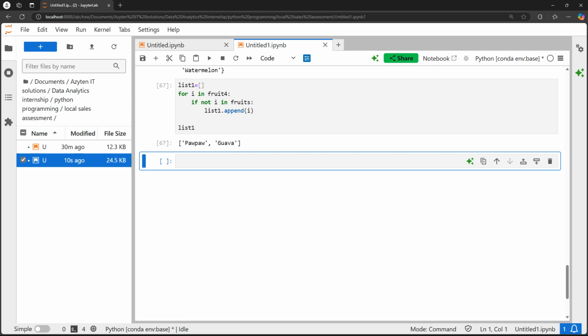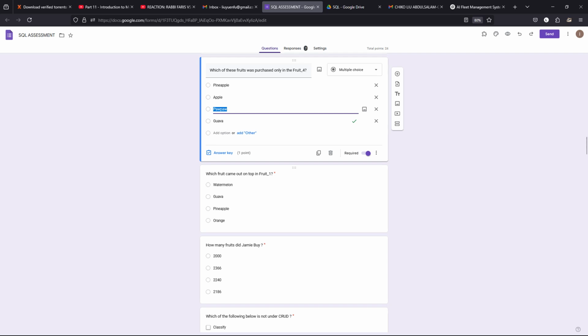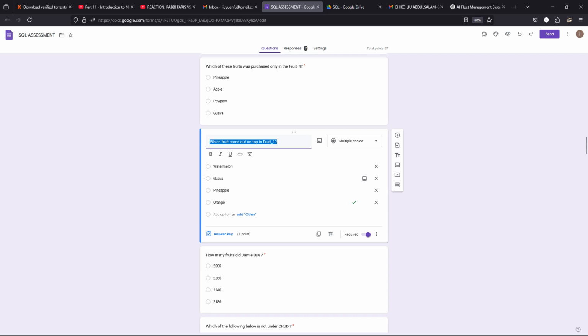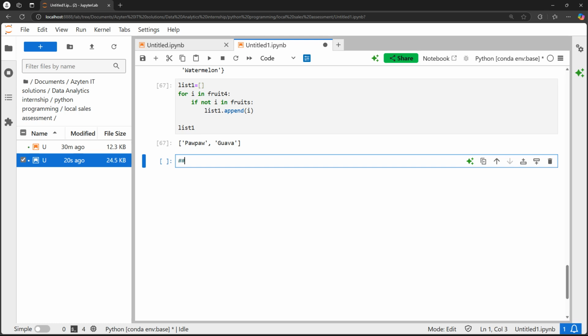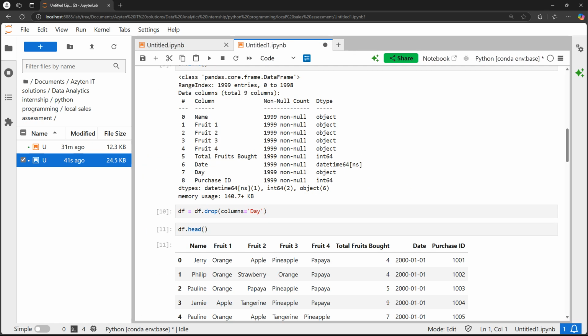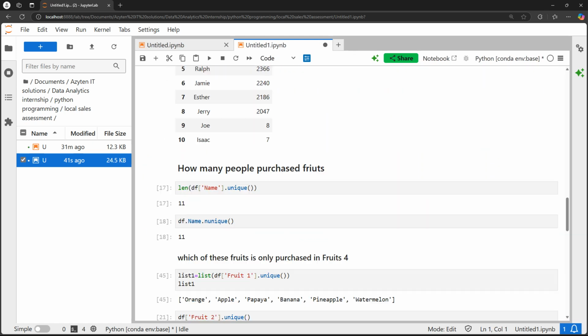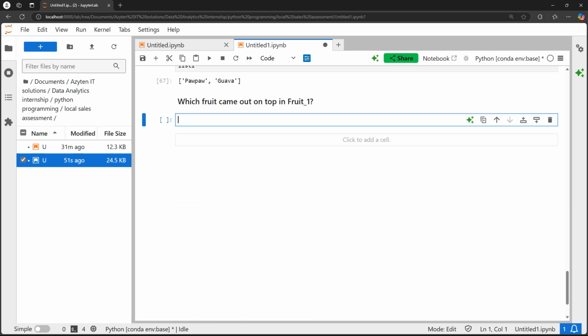So I have pawpaw and guava. So this answer is actually weird, but it's actually supposed to be both pawpaw and guava. And so they said what fruit came out on top in fruit 1. So I think it will just be, let me just copy this and paste it here, convert this into a markdown, and just run. Okay. So what food came out in fruit 1?